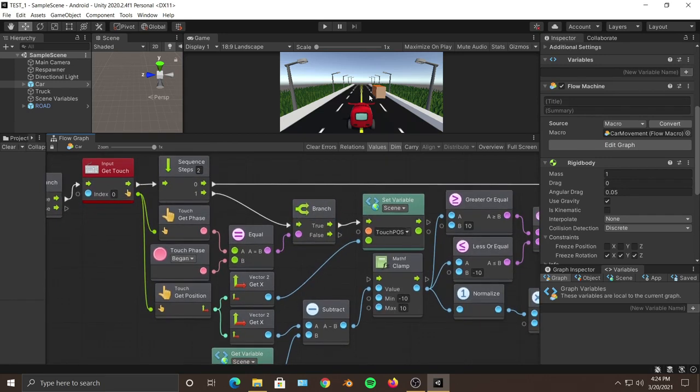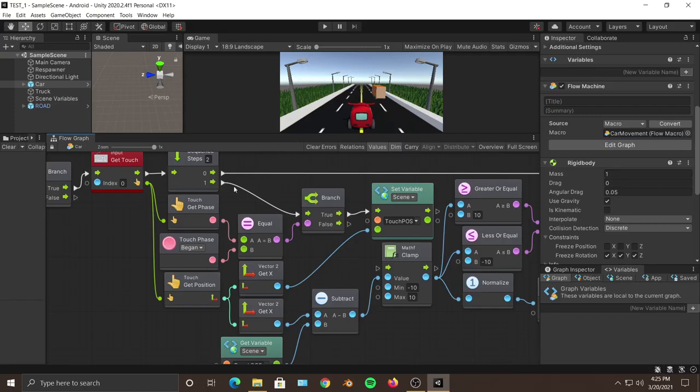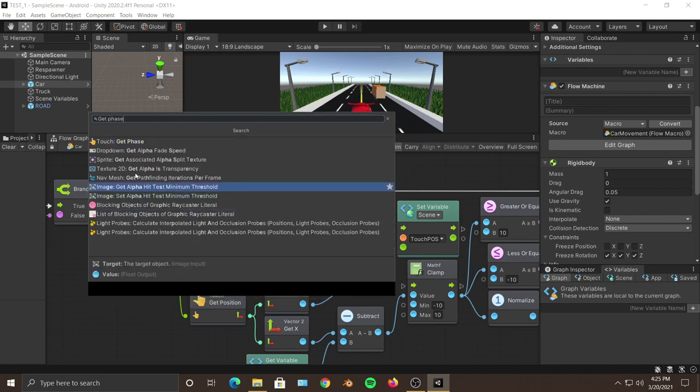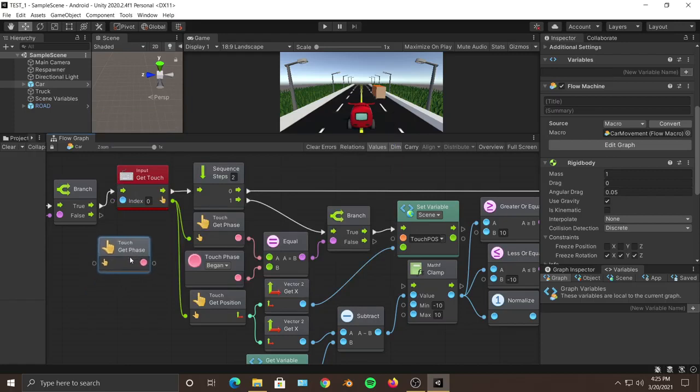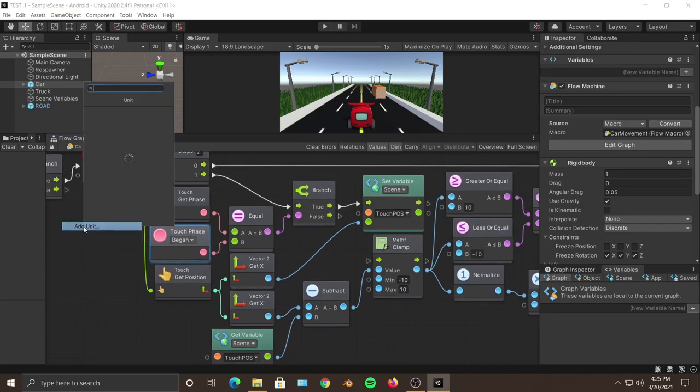So the thing is, I want to check for the car controller, such that I want a negative value when I move towards the left, and I want a positive value of velocity so that I can move towards the right. To do that, I'll use Get Phase. These nodes you can just find by right clicking on the graph anywhere and typing in Get Phase, and you will get this Touch Phase. Every node is available in the search menu over here.